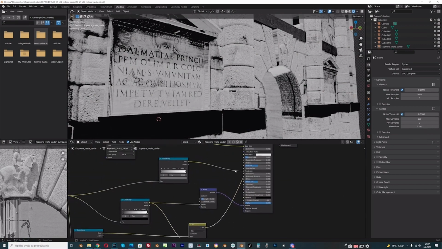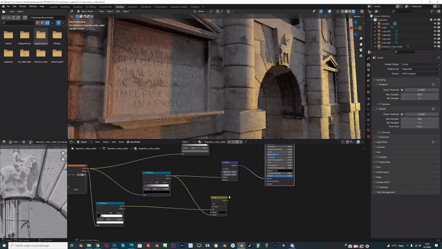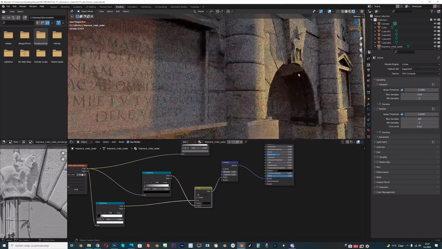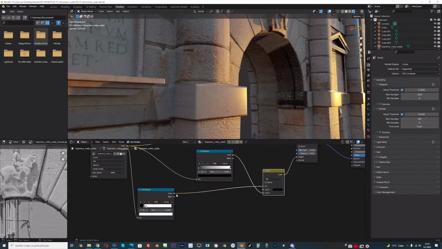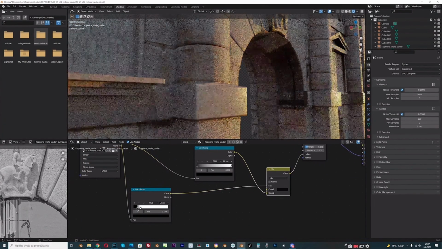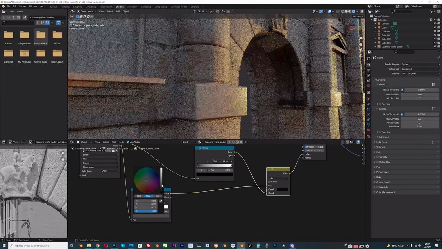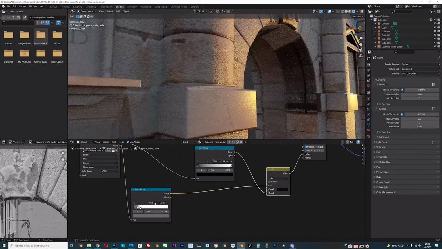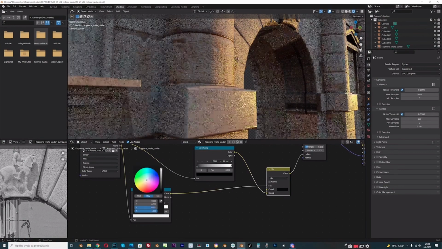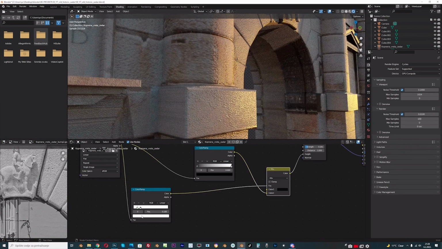So if we plug this to bump, to hide here, we get zero information here. And now we can control this with this black color. So if we go more to white, we get some information, but not too much. And black is zero information, and white is all information. So we can easily control this.